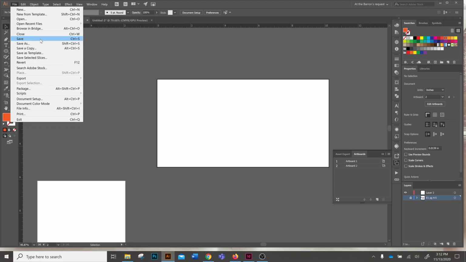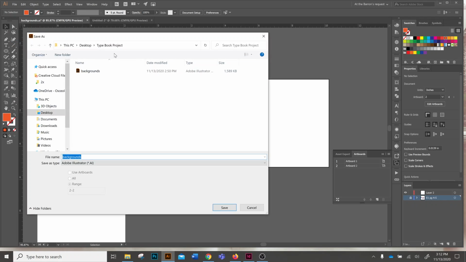So you just hit save. I'm saving as, but I have a folder. And this is important too. Make sure you have a folder that houses everything for this project. It's just going to make it easier. And I'm saving this as backgrounds, because I could do all of the backgrounds for this book in this one Illustrator document. So hit save.